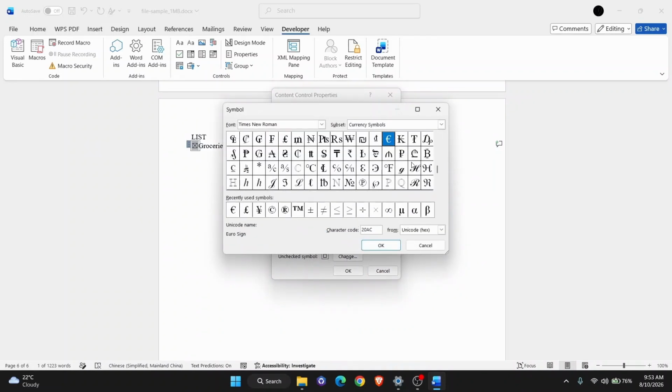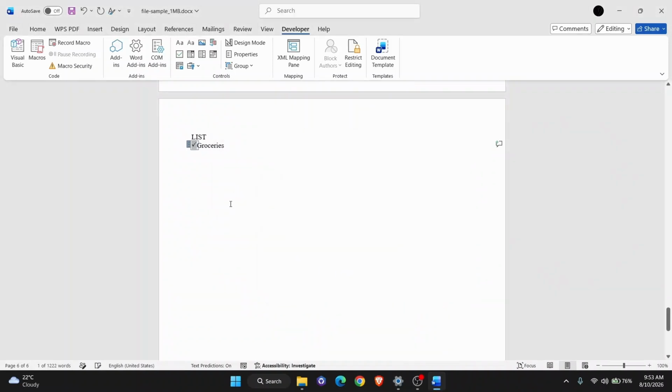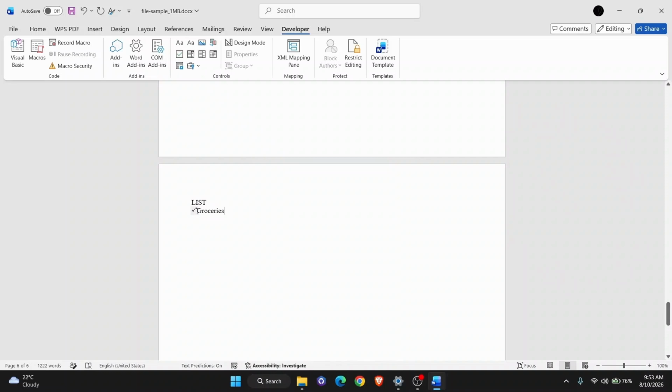At this stage, select the Wingdings 2 font from the symbol box. Following this, choose one of the checkmark icons shown. From here, click OK, then click OK again to apply it. That's how you insert a checkbox in Microsoft Word.